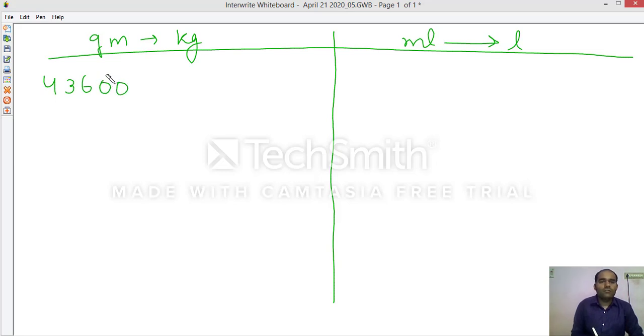43600. This is gram, you need to change it into kilogram. Okay, what have I told you? That you need to remove the 3 zeros, but you see there are no 3 zeros. So what do we need to do? We will first assume these 3 digits separately.